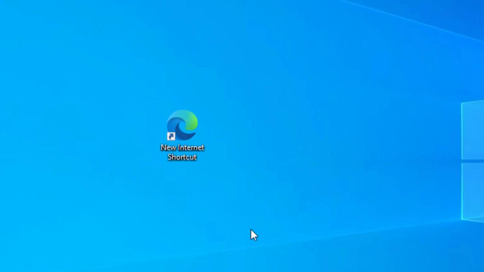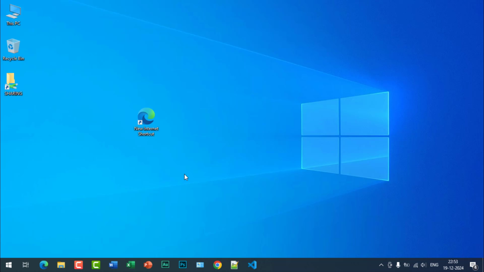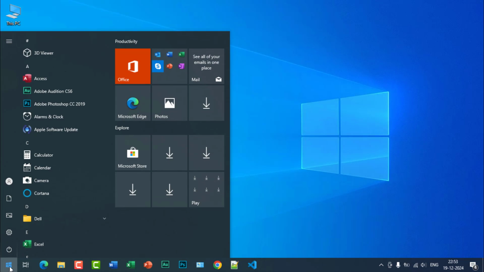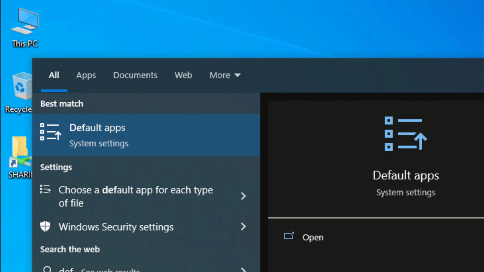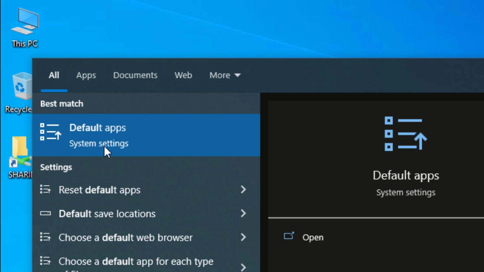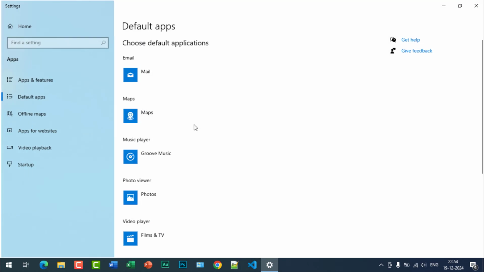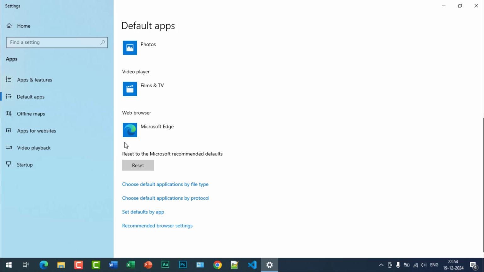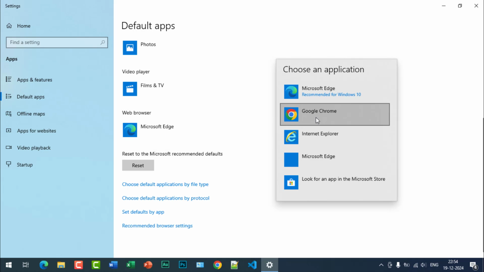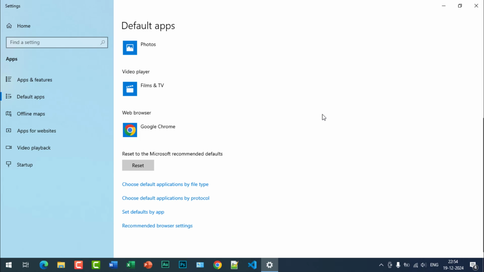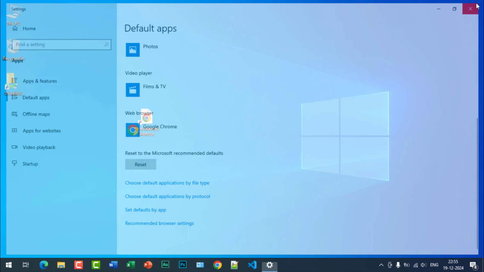How to change its default browser to Google Chrome? First of all, click on Start and search default. So click on default apps, so that the web browser is Microsoft Edge. So just click on MS Edge and click on Google Chrome. So default browser has been changed to Google Chrome.